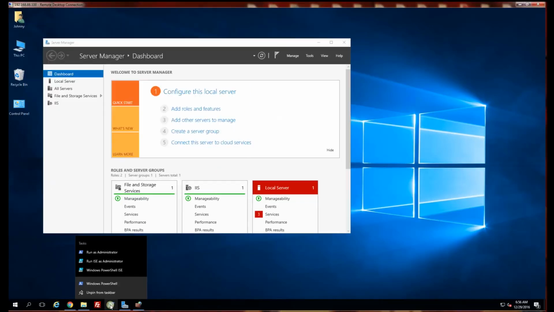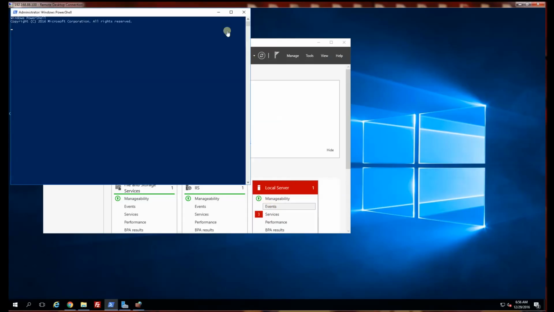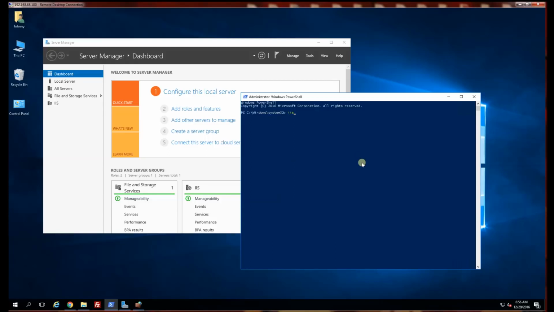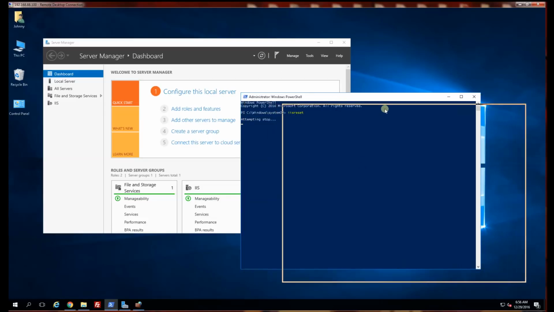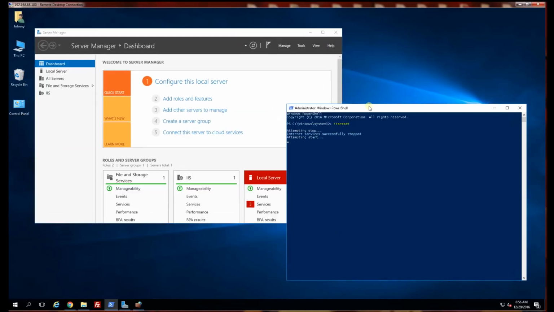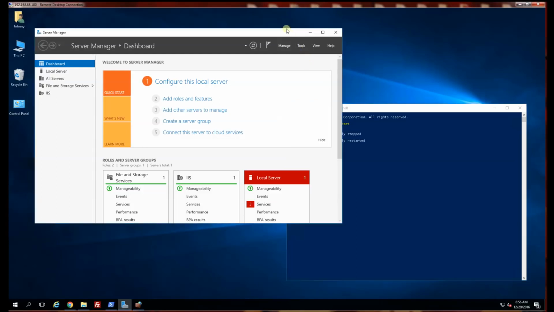So what I often do is I go into PowerShell, and I'll open it up as an admin, and I will often reset IIS by typing in iisreset. And while that is occurring, let me put this aside here, waiting for it to restart. Once that's started, I will go back to Server Manager.